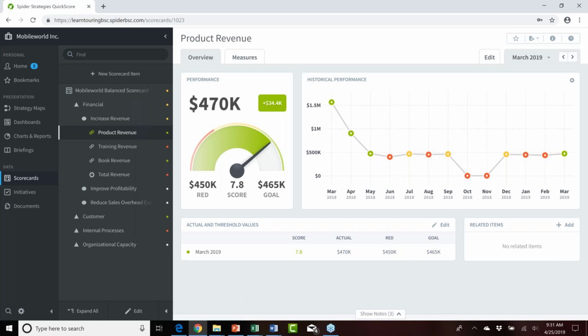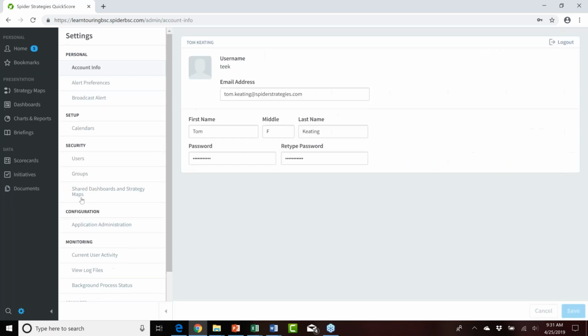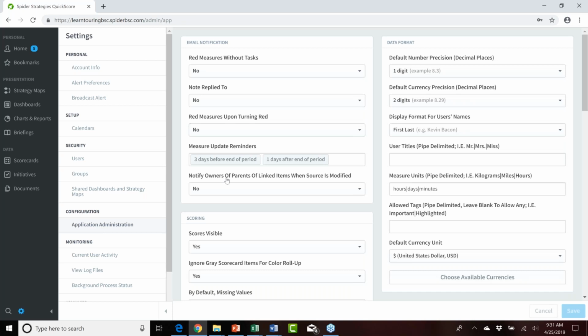So that's kind of a long story behind a relatively simple setting here under application administration, which is to notify owners of parents. In this case, it's an objective, the owner of that objective, when the source, in that case the product revenue measure, was modified in any way. I'll just leave that as no.